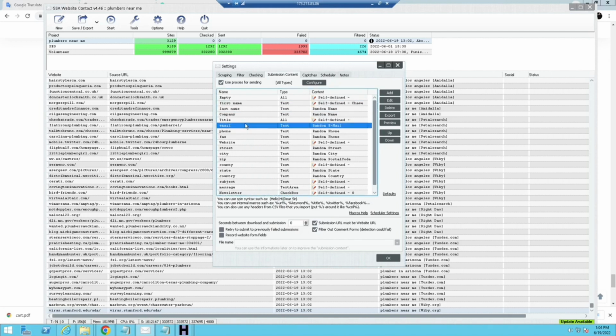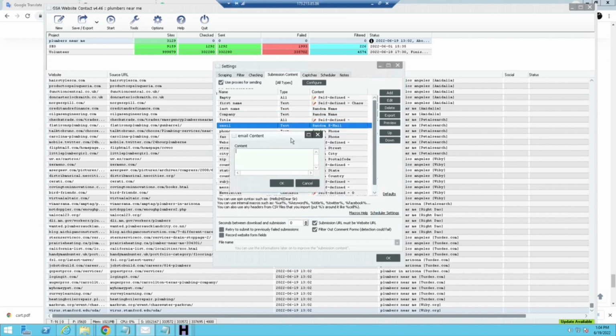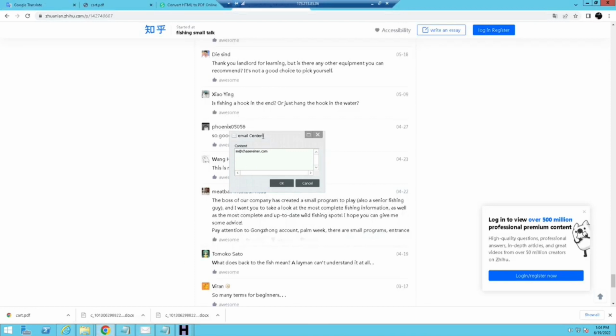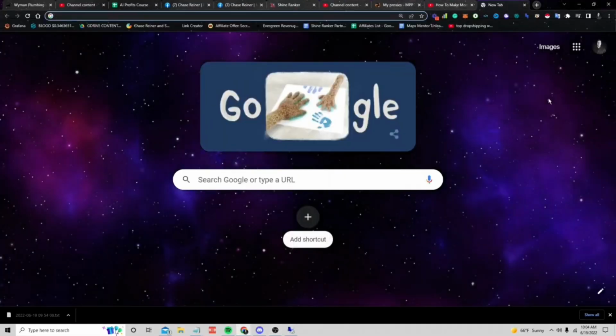We can add an email here. Now you want to be careful about this as well. If you put your own self-defined email and this goes to a real email box that you have, like I'm at chasereiner.com, this will fill up insanely fast with autoresponders. And I'll actually show you an example of this. Let me go to one of my emails here. Go to this one.